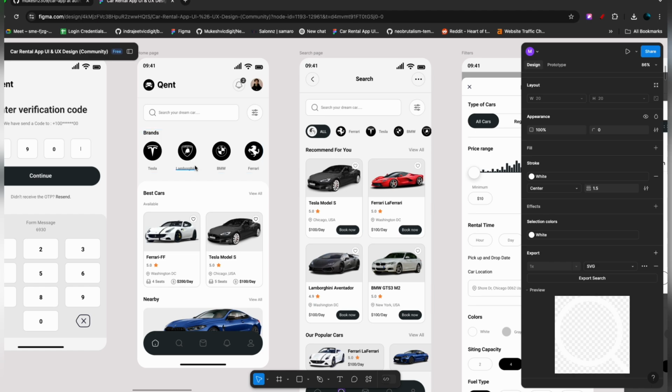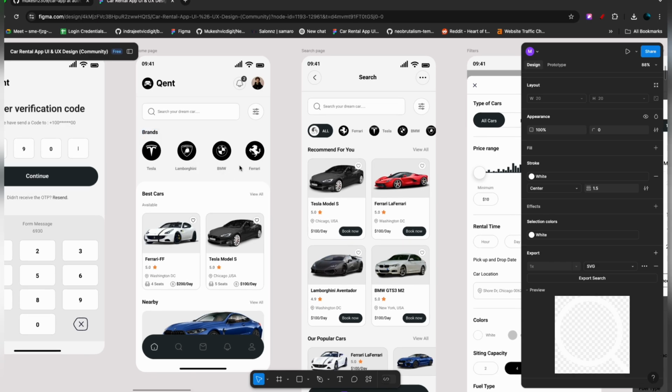I want to tell you that after this UI part, we'll be building the backend of it. So all the logos and all the car images will be coming from the backend itself.